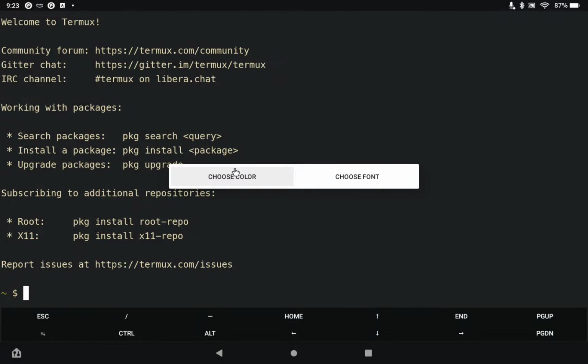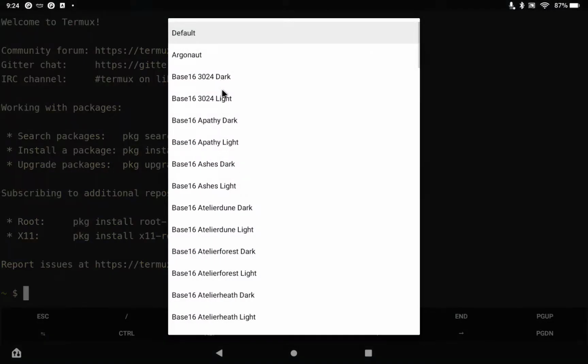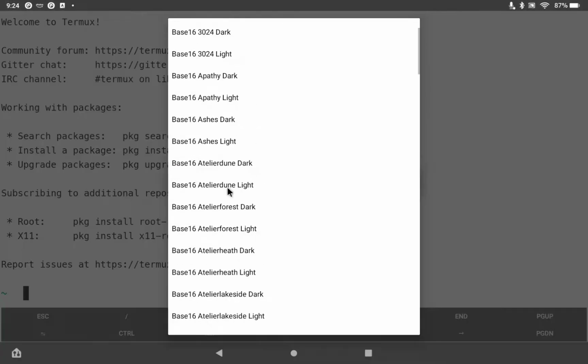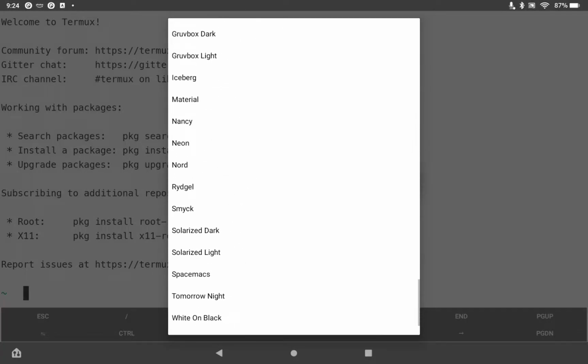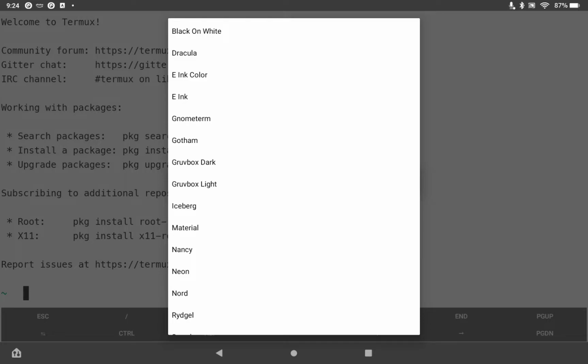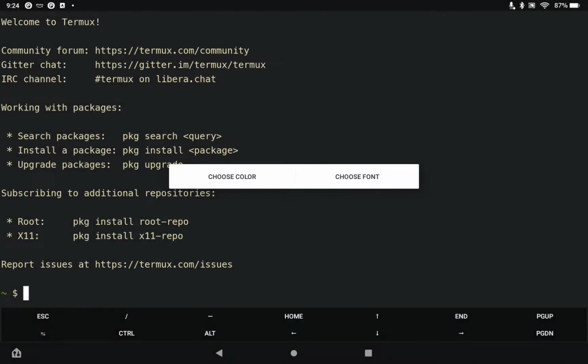And then if you want to change your console, maybe you don't like dark or whatever else, there's all these different themes to choose from. I tend to choose the Gruvbox dark theme. They also have a light theme.